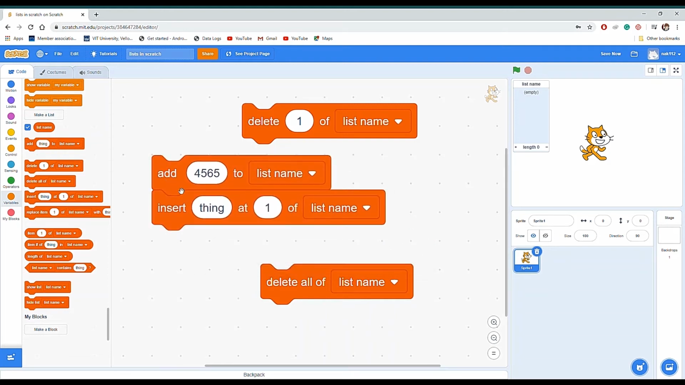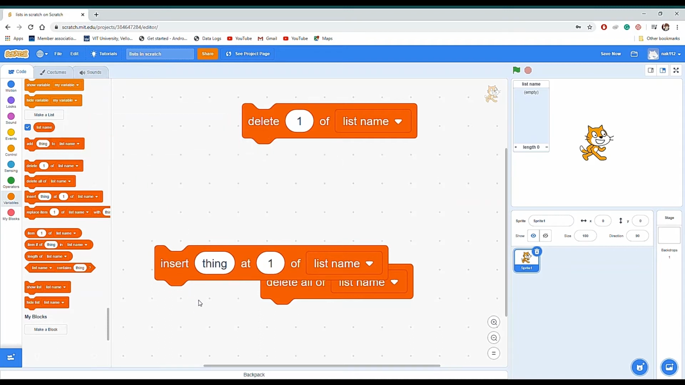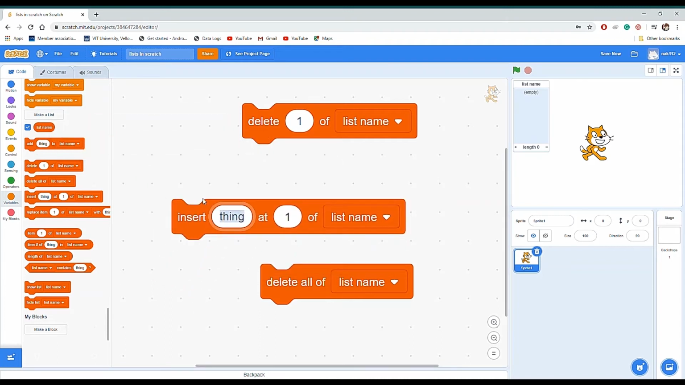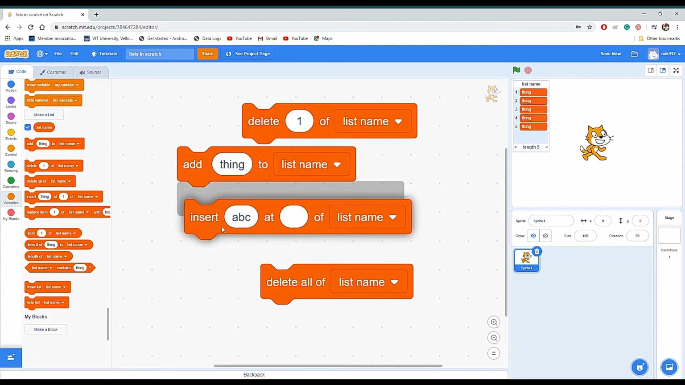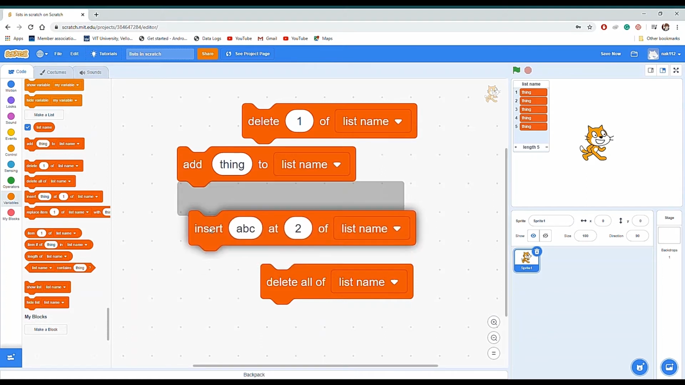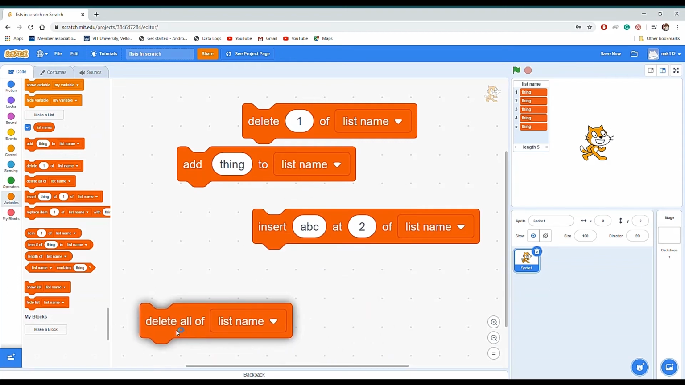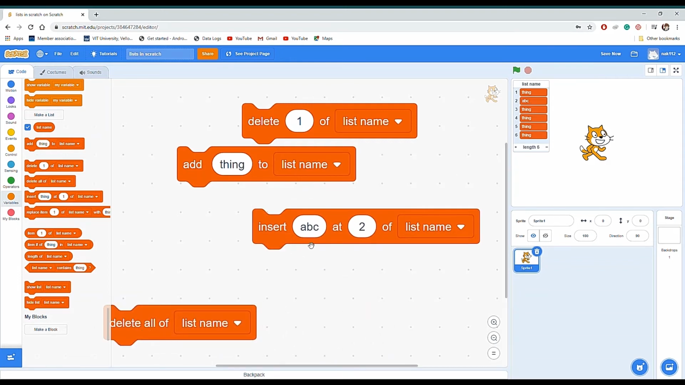Now this insert block is used to insert something in a specific position. Say you have multiple items, you want to insert something in the middle, you can do that. But say you have 0 items on the list, or you are inserting somewhere past the number of items, then it's not going to insert it. So you just add things first, and now I want to insert this in a position in the middle, so I'll just insert something here. Yeah, I inserted ABC between the things.